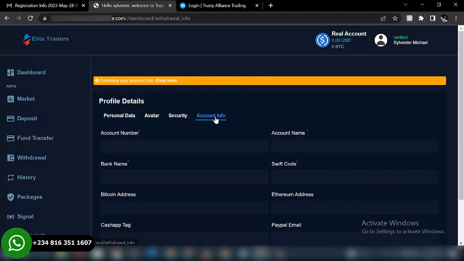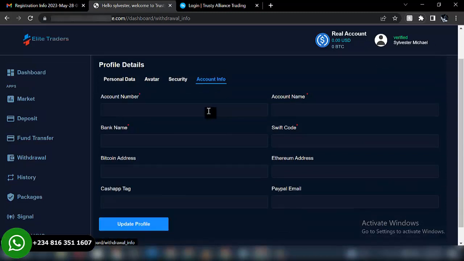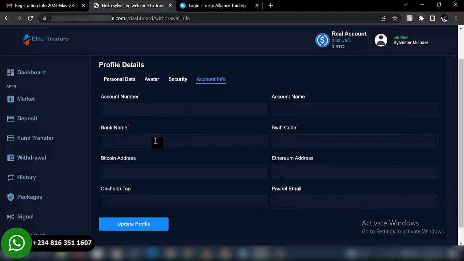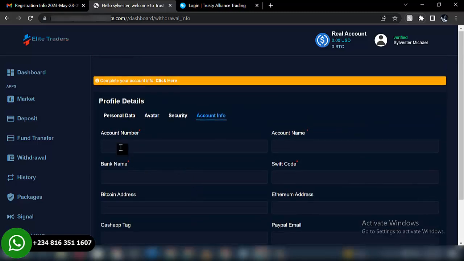Okay, so once you click here, you see account information. This is the user's withdrawal information. The user needs to first of all complete his withdrawal information by placing his or her account number, and then we have Bitcoin address, Ethereum address, Cash App tag, PayPal email. Those are the information the user needs to fill once he or she registers on this particular website.